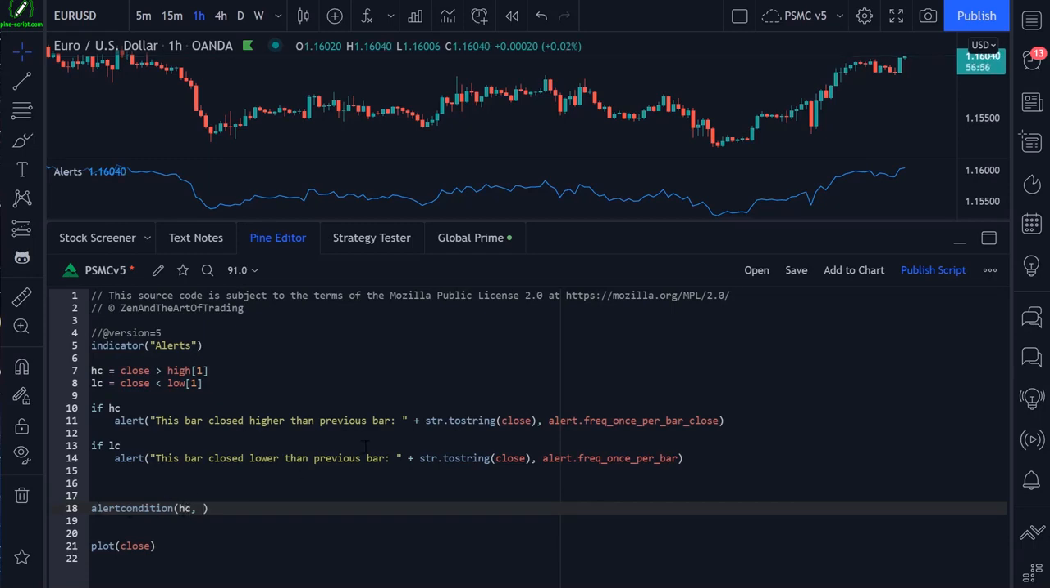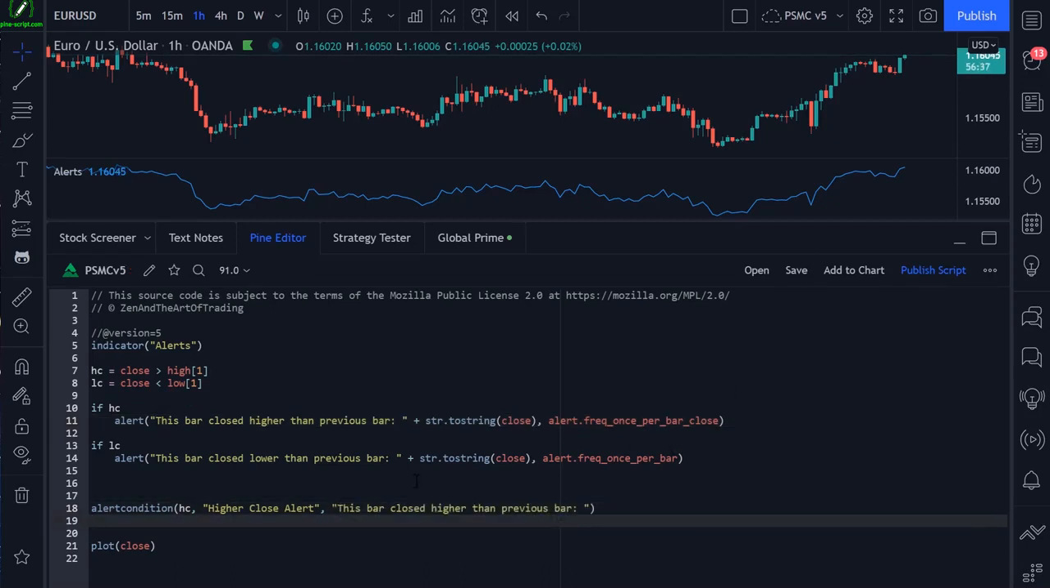And then we have our title. So here I'm going to say higher close alert. And then we have our message. So for this, I'm just going to say the same thing here. This bar closed higher than the previous bar. Let's save the script and make sure that compiles. And there we go, no problems there.